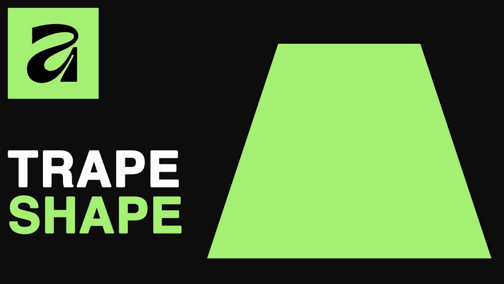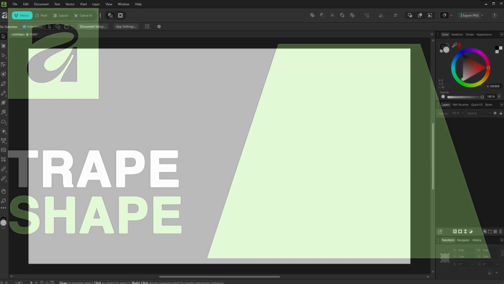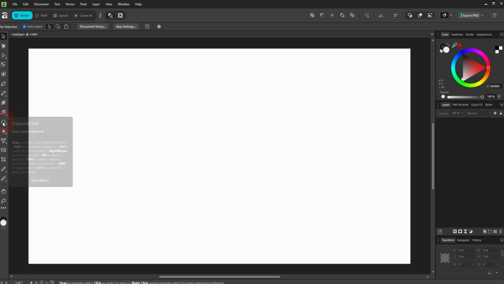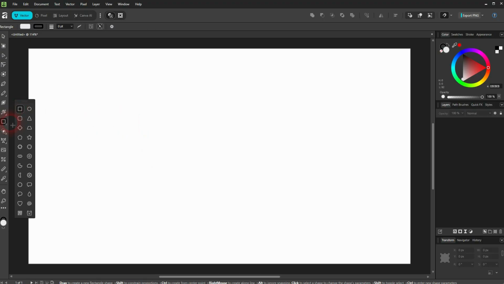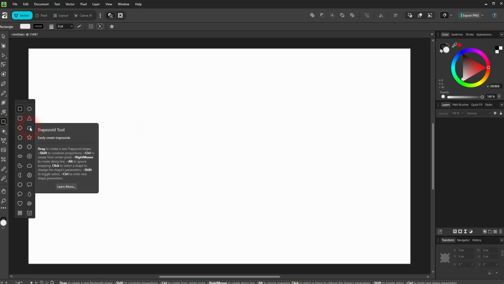Welcome back to Learning Affinity in the year, day 45. Let me show you how you can create a trapezoid shape. It sits again in the toolbox where the rectangle is. You can also right click on this toolbox and then find it via the list.